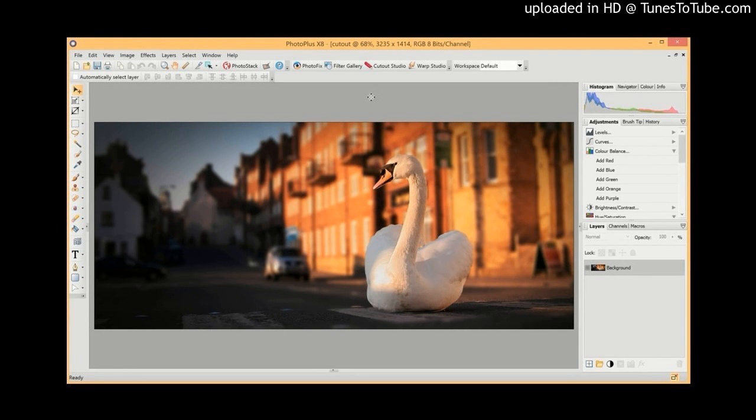Welcome to PhotoPlus. In this video, we're going to look at the Cutout Studio feature. Now, the Cutout Studio essentially allows you to cut out a subject from an image. So, with an image loaded into PhotoPlus, we'll click Cutout Studio here.